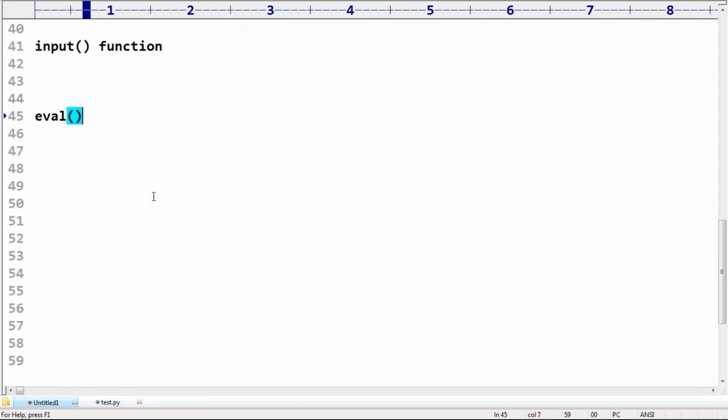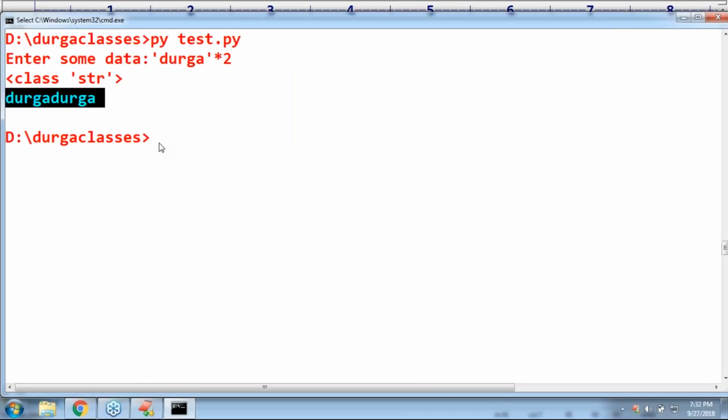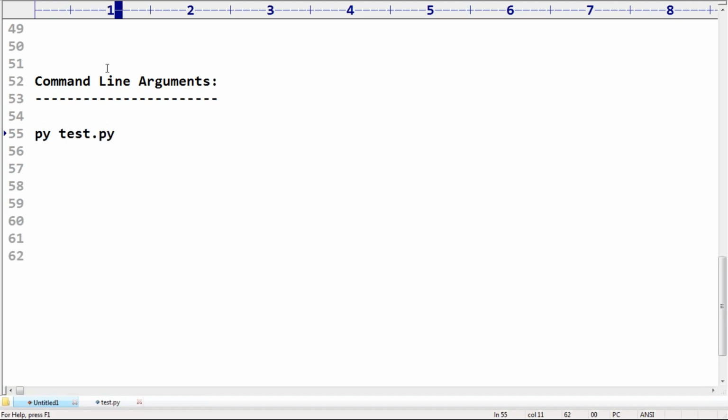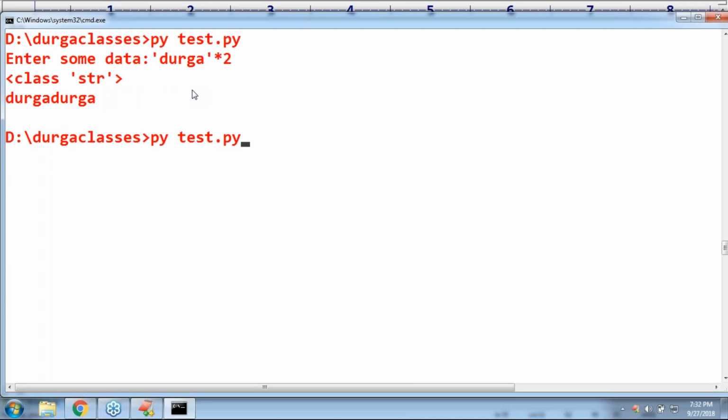Now there is another concept. What is that concept? Command line arguments. Sir, I'm not prompting the end user to provide data. I don't want to prompt the end user to provide data, sir. What I want is, while executing the program only, py test.py. Are you getting how I can execute the program? py test.py.